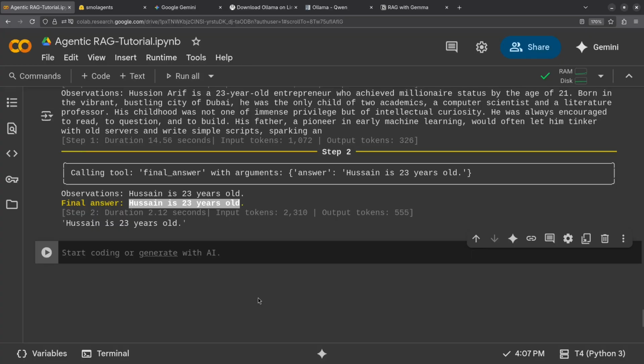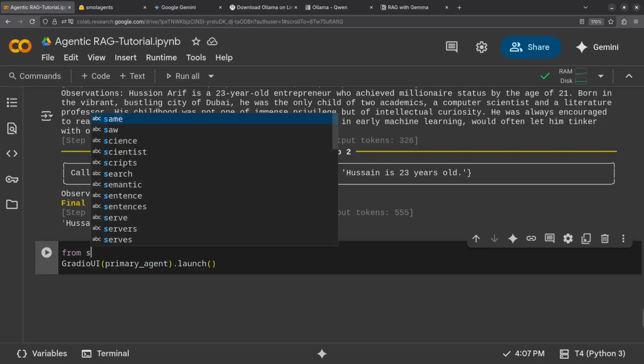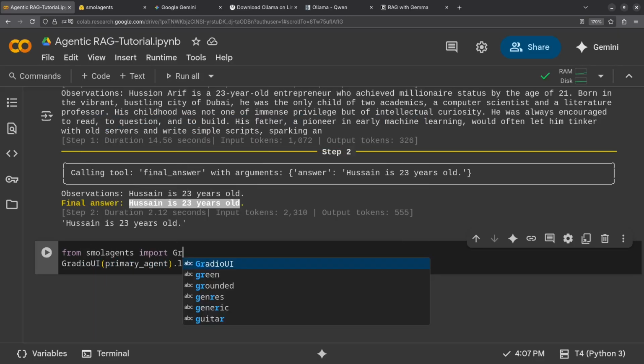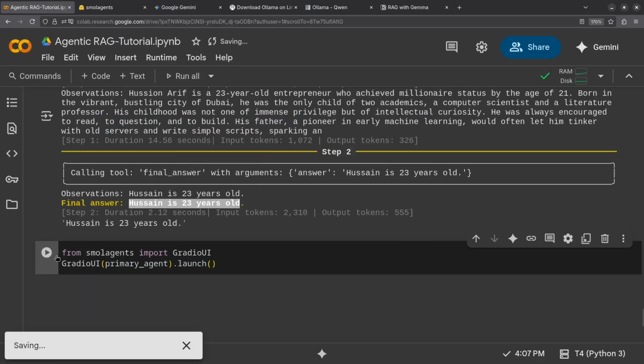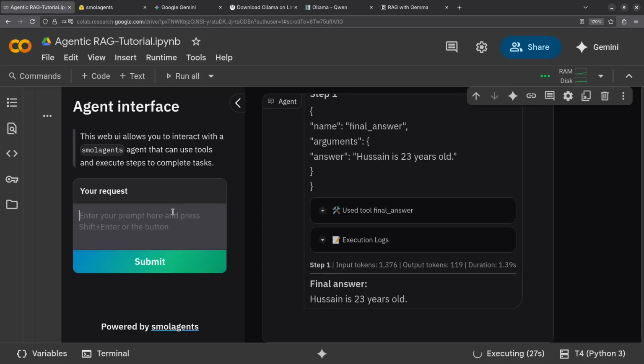We can even create a little UI for our code model. So I'll do GradioUI, and then I can pass in my primary agent and call launch. Now I would need to import GradioUI from smolagents, then I run it. So now my UI has been built. You can simply type how old is Hussein. Let's see if it's working. Then I submit. Okay, and let's ask it another question.